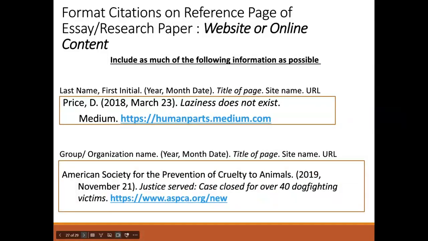Just make sure that the information is correct, because even though you're uploading all of the information from that citation generator, make sure all the information is correct. Also, include as much information as possible. Some information may be omitted or you may not find it, but try to include as much as possible, because the article or the web content may be there one day and not there the next. So you want to include as much information as possible.